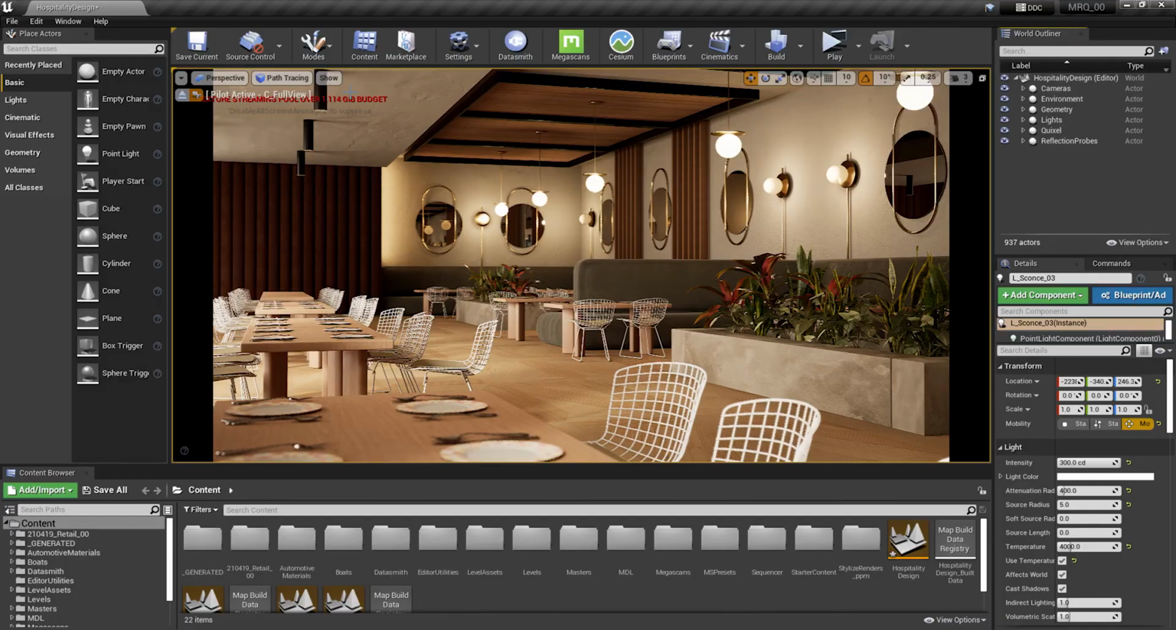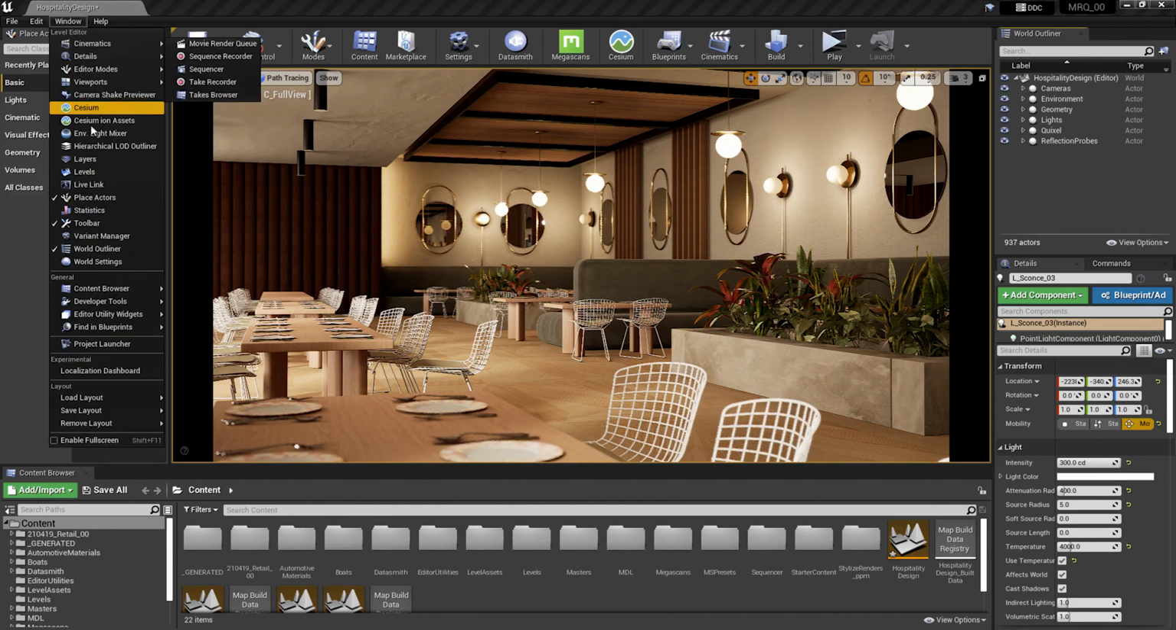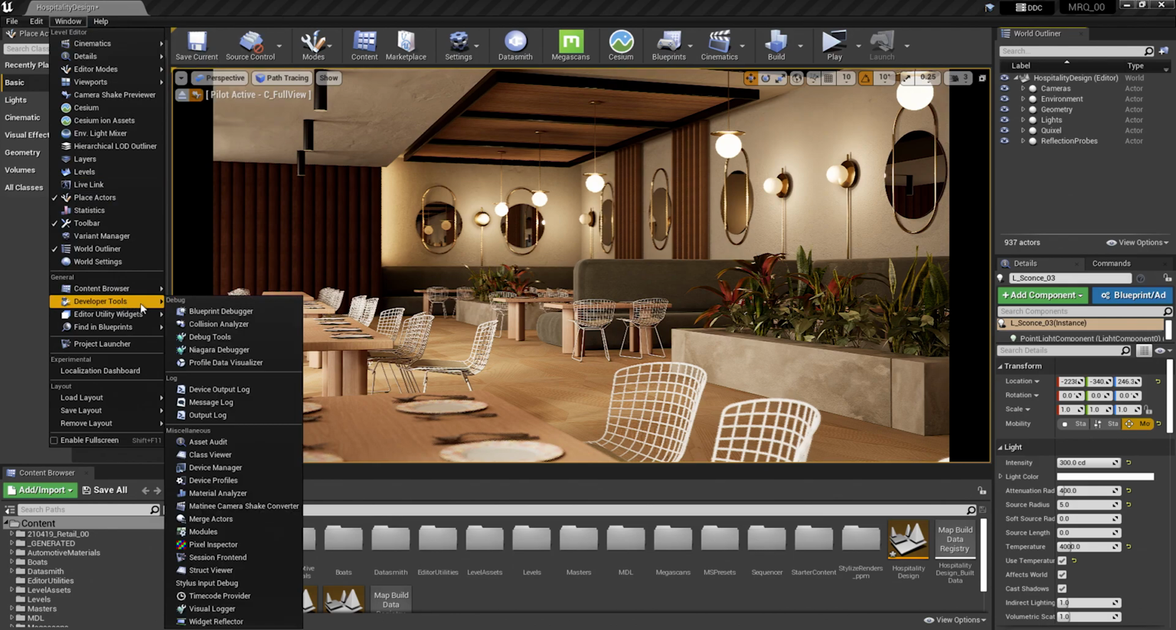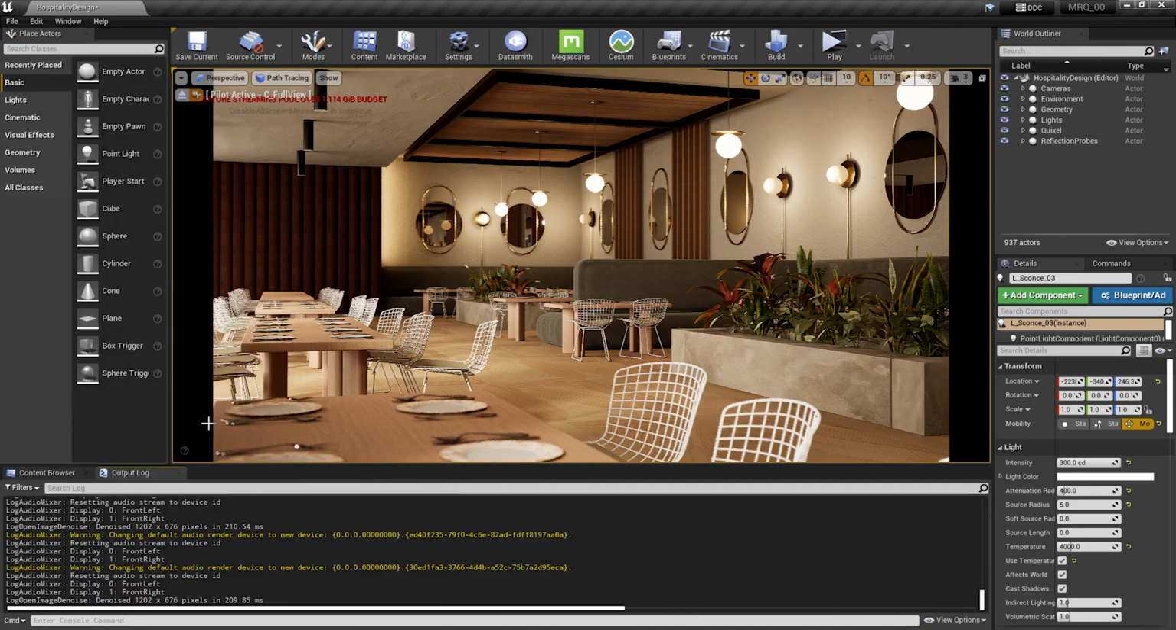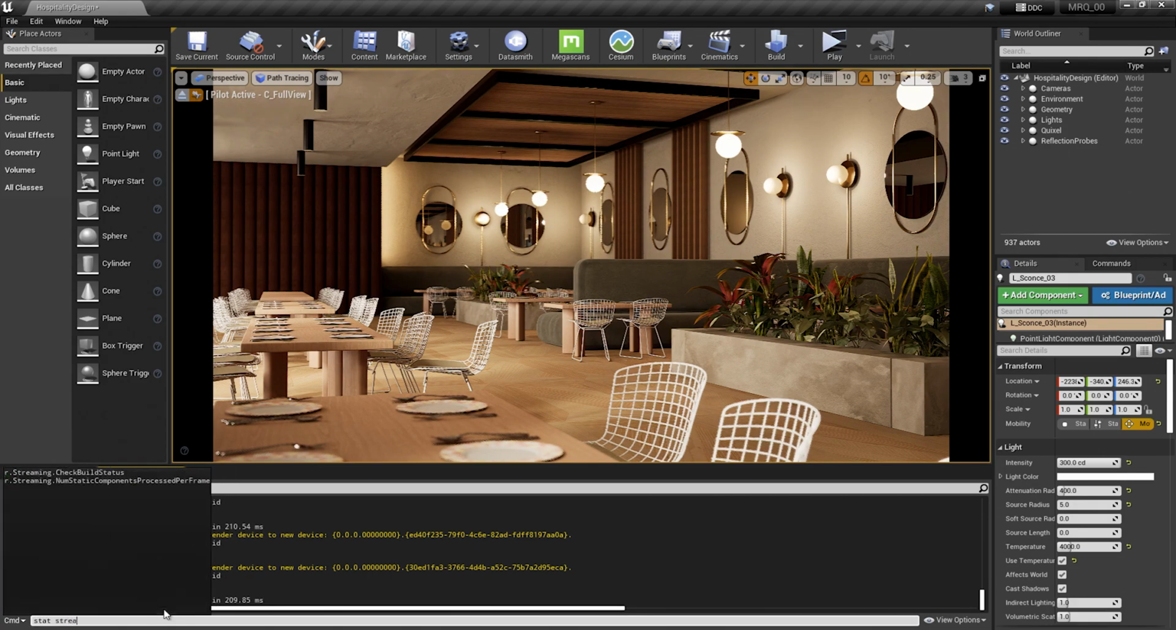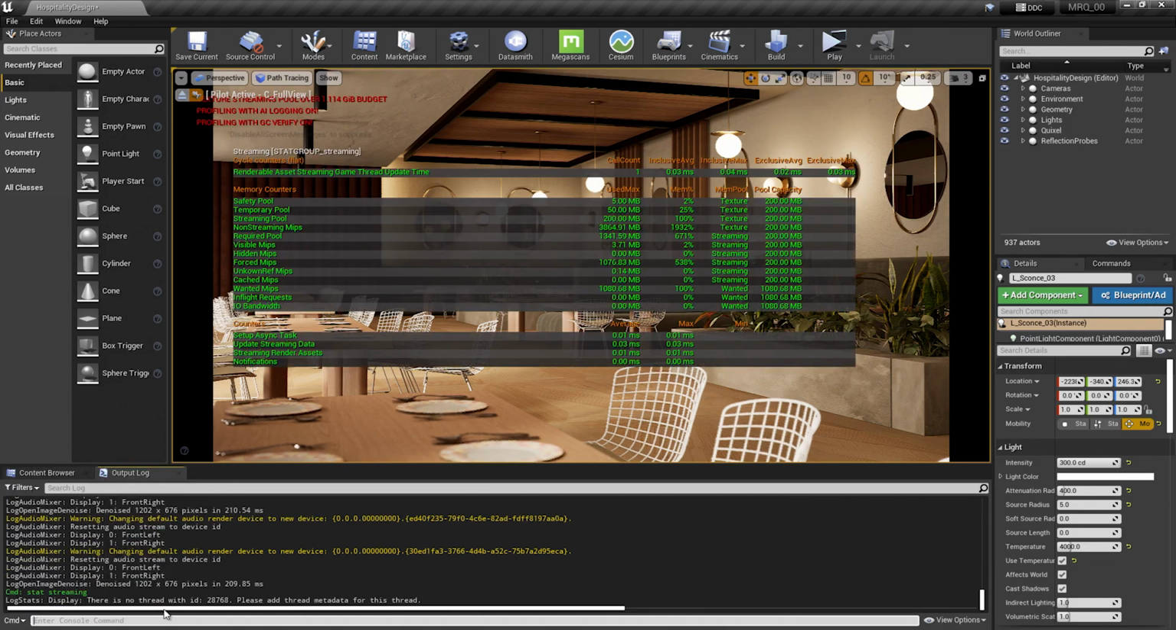Now we can get a little bit more information using a stat command by going up to the window, going down to developer tools, selecting output log. Now here in my console command line, I'm going to type in stat streaming. The first thing to take note of is the streaming pool line, which is set to 200 megabytes here. This is the max amount of VRAM or video memory that we can make use of.